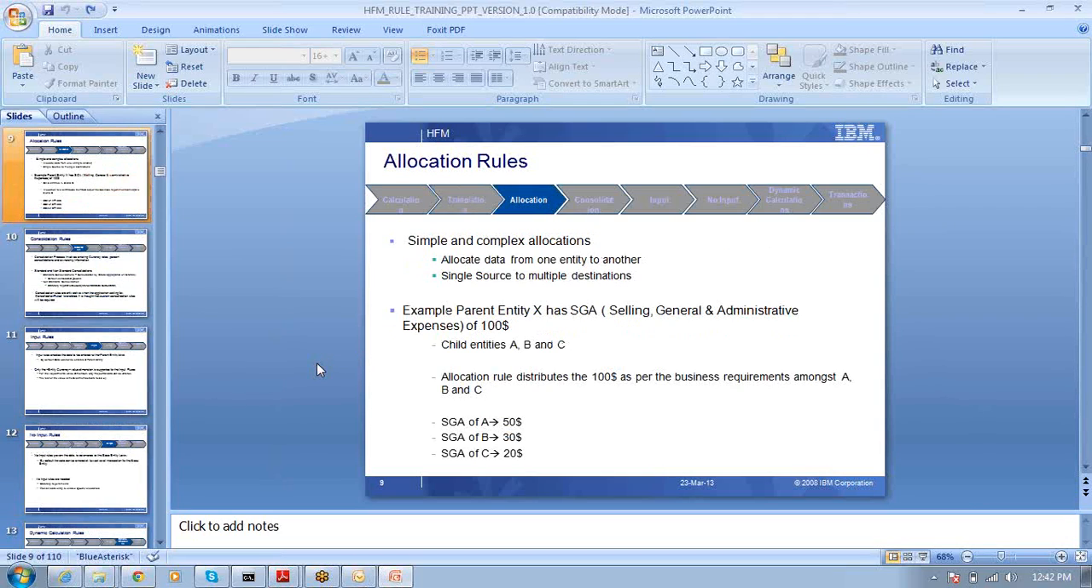Then what about the allocation rule? If you go through this example, you can get what the allocation rule is and what it does. Okay. So allocation, either simple or complex, you go for this rule. Okay. So it allocates data from one entity to another, a single source to multiple destinations. So what is a perfect example for this allocation rule?